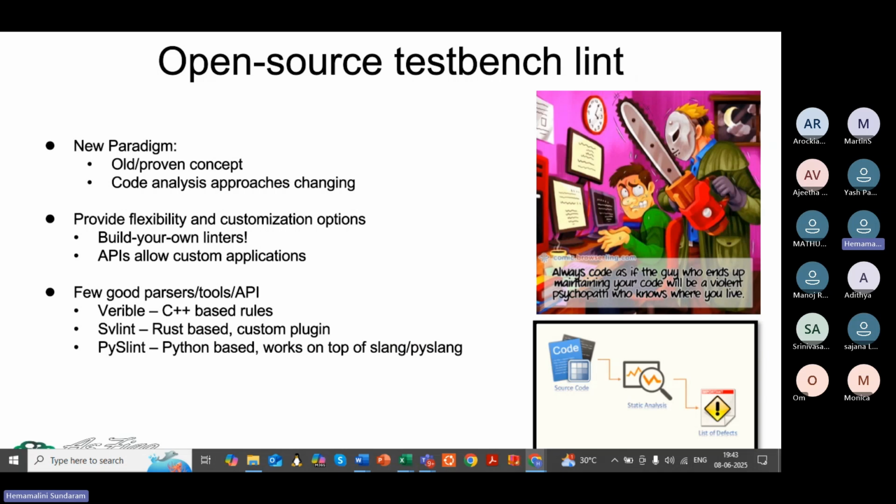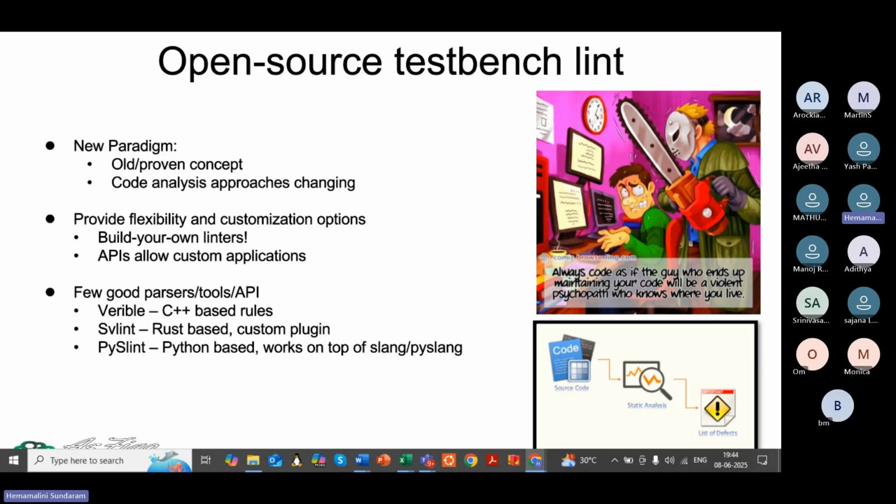Open source test bench lint is a new paradigm. It's an old and proven concept that is being used in open source. The code analysis approach is changing. It provides flexibility and customization options. One of the things is build your own linter, which Ajita will be talking about soon. And then the APIs allow custom applications.